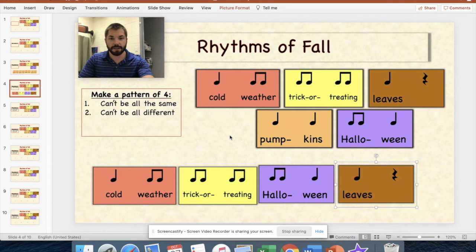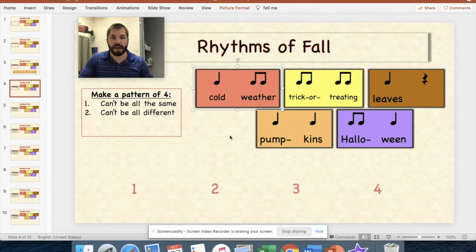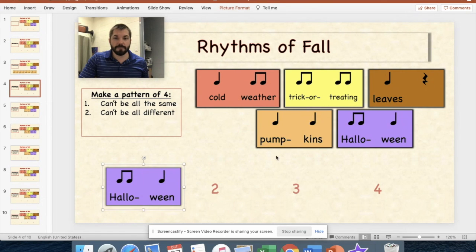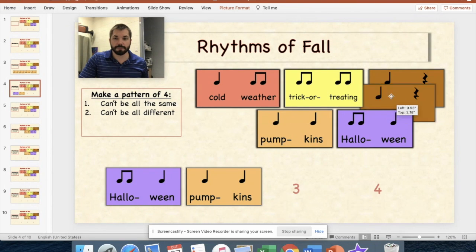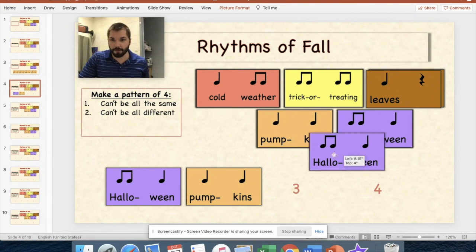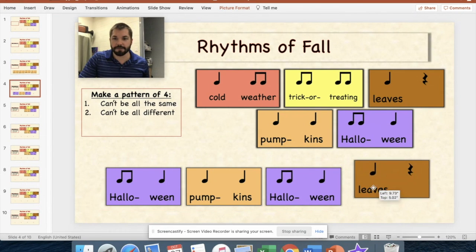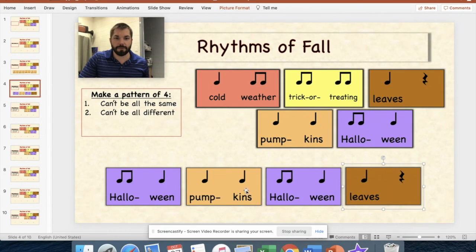Let's see if I can get rid of those 4. And we'll make a pattern that has some things repeating, but not everything. How about Halloween, pumpkins, Halloween. Oops, I grabbed pumpkins. Halloween. That's the one I wanted. And leaves. There we go. Now we have Halloween twice. Let's try this one. Ready, go. Halloween, pumpkins, Halloween, leaves. Nice. I kind of like it.